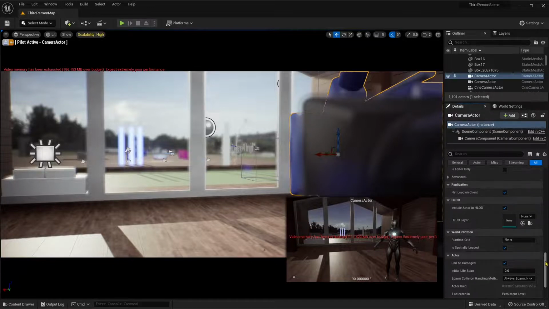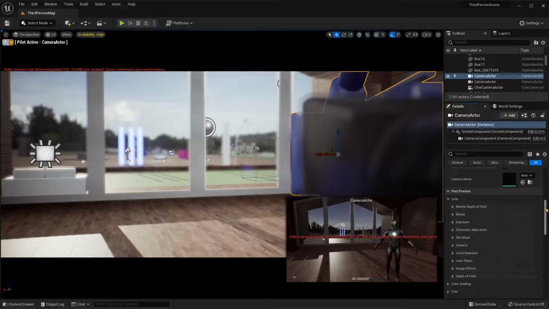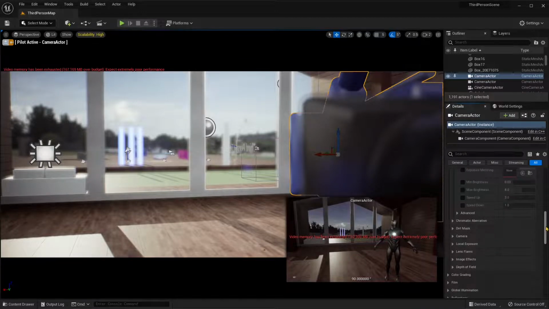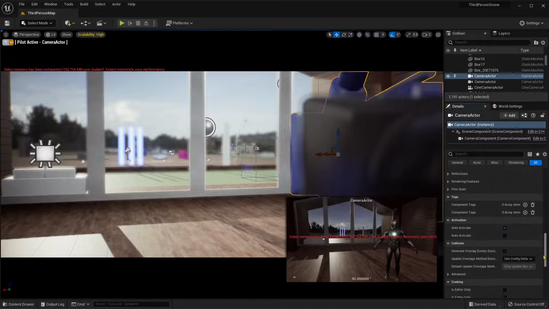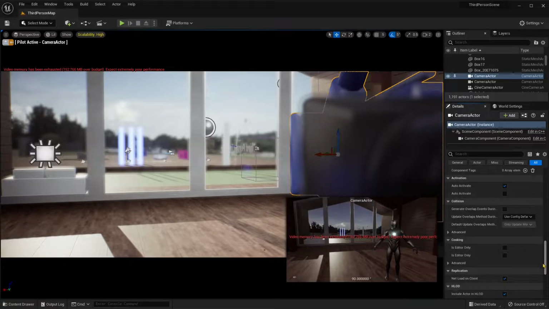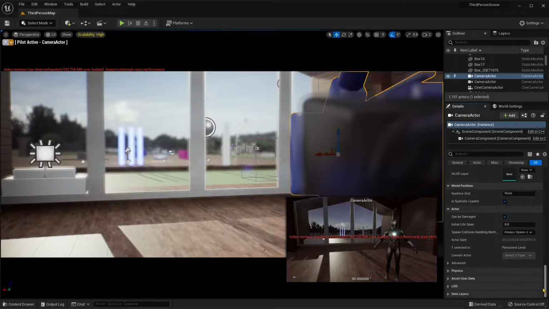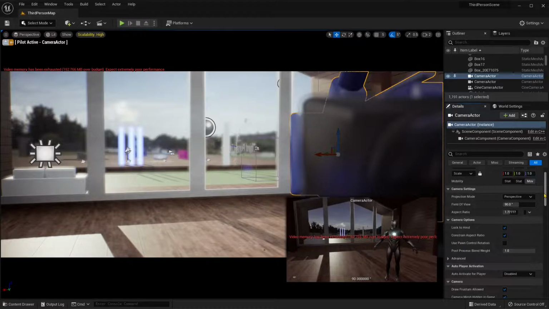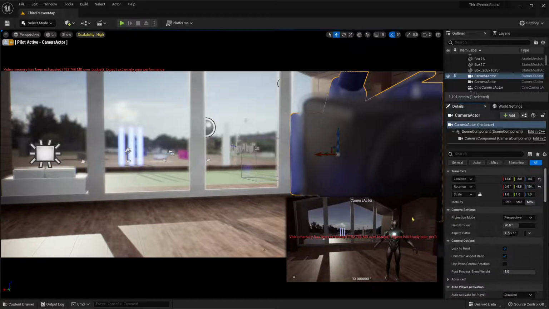There you go. Now I am inside the camera actor, and as we saw in the post-process volume, we have all those real life values that we can set. We have bloom, we have exposure, we have the depth of field, so all of the stuff that we have seen so far in the post-process volume. So you can use cameras as well, and also you have additional things here, but the most important stuff is that.